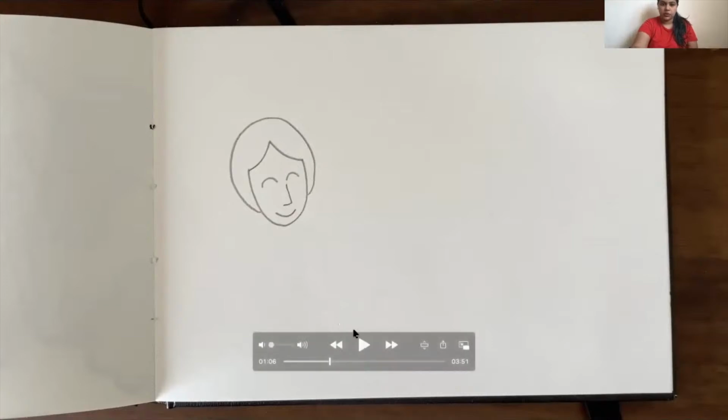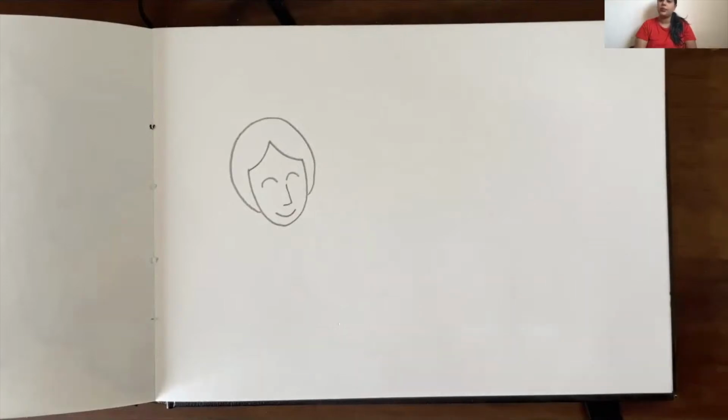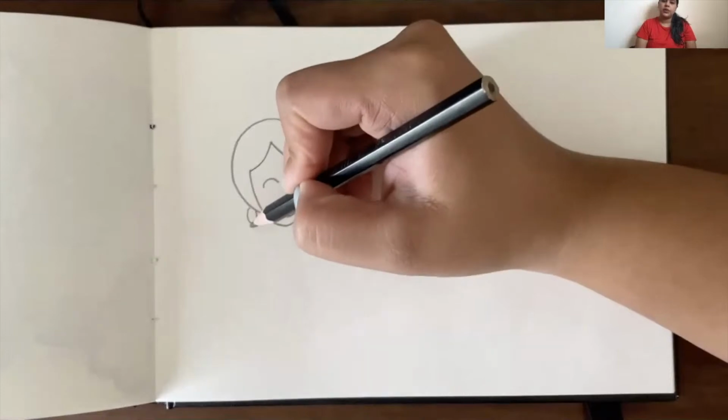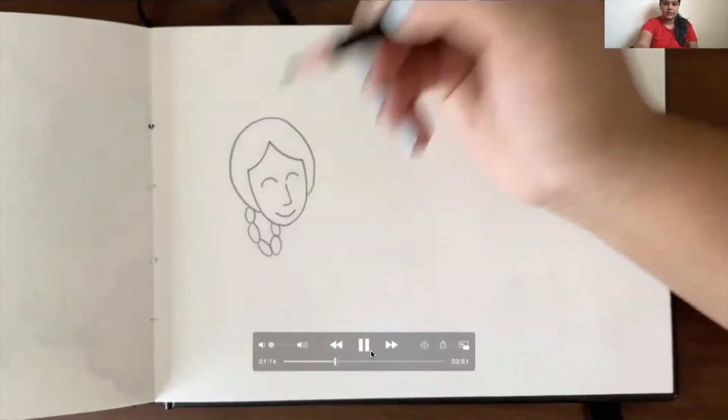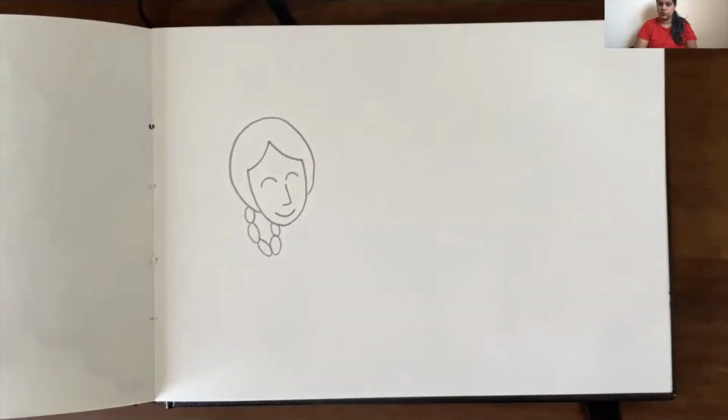Good job. Everybody's done a wonderful job. And now we're going to do the braid. For the braid, I'm going to use ovals like this. I'm going to pre-play this part of the video, I just wanted you to see how it looks. So we're going to do two braids on either side. It basically has to be curves that we are doing.